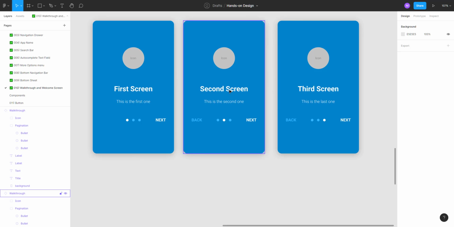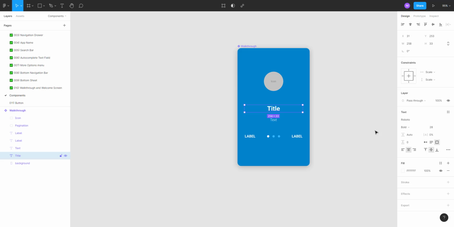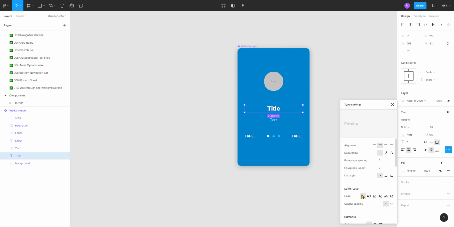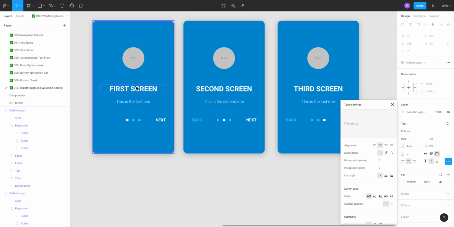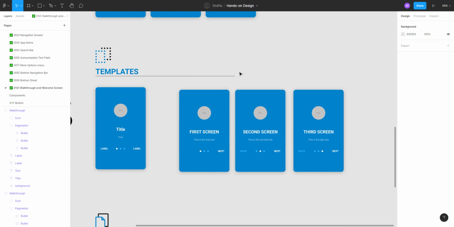Let's suppose that I want my texts, my titles, to be all caps as well. I just have to come back to my components, select here, open here, and change to uppercase. And then when I come back here, all of them are this way. Okay, so working with components, they are just this way.